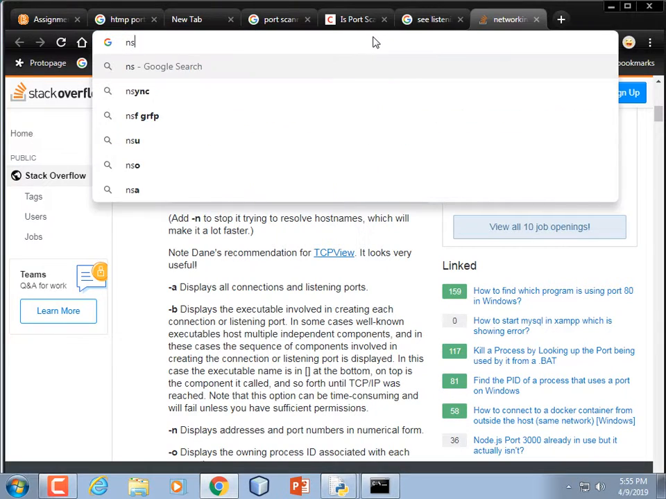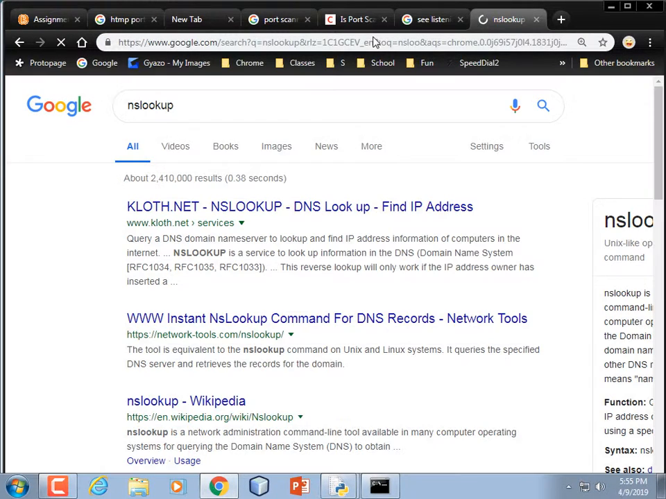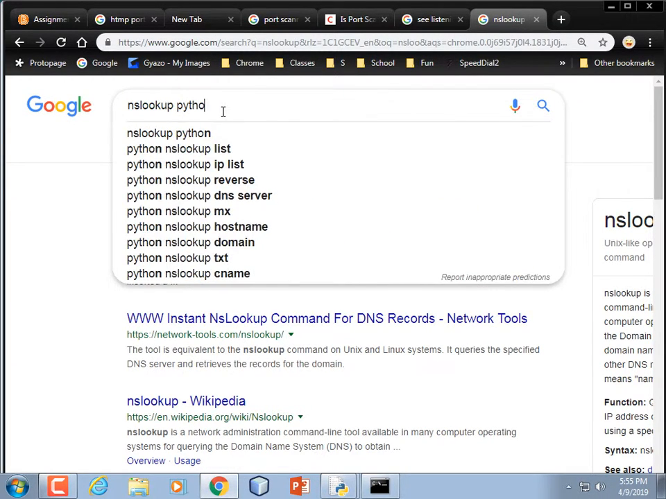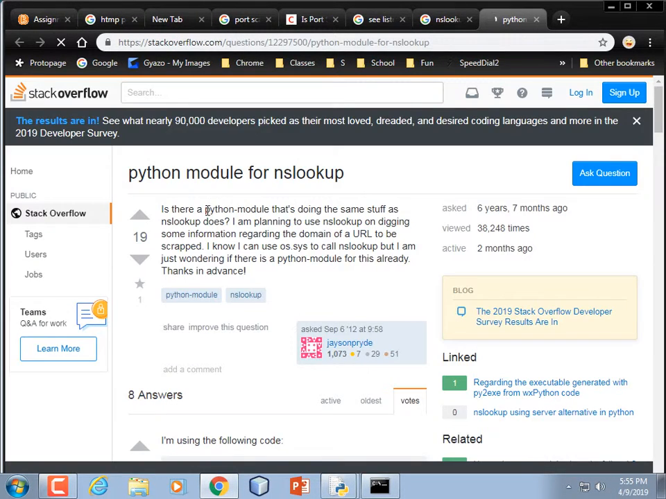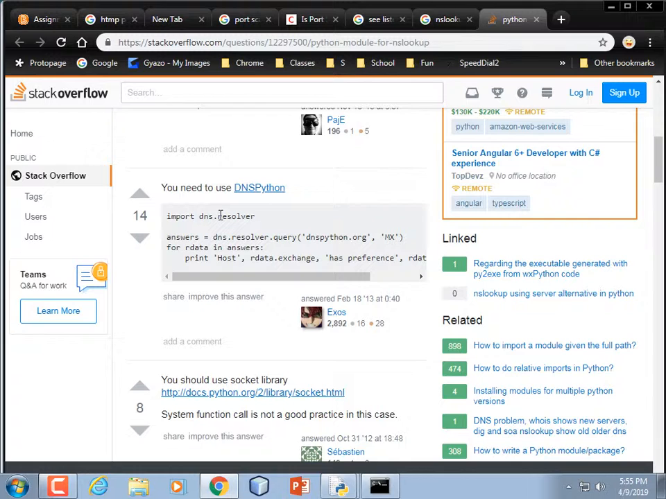How do we do an NS lookup in Python? Let's find that out so that we could actually type in a name. We want to find somebody's IP address based on the server name. And I hope it's easy. Import dns.resolver. No, I don't want to do it that way.